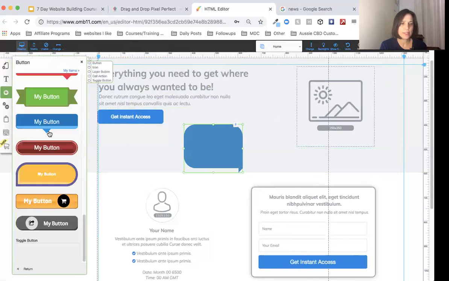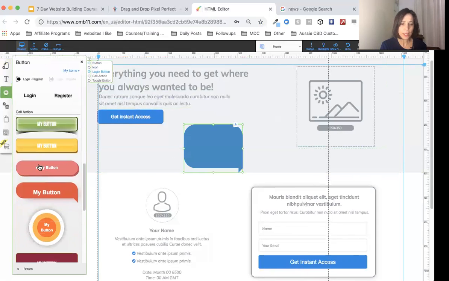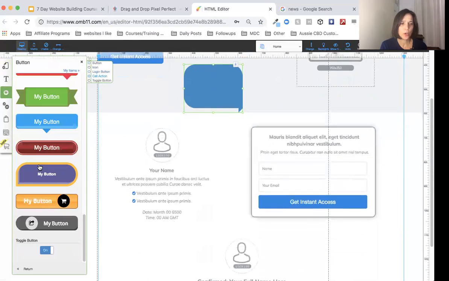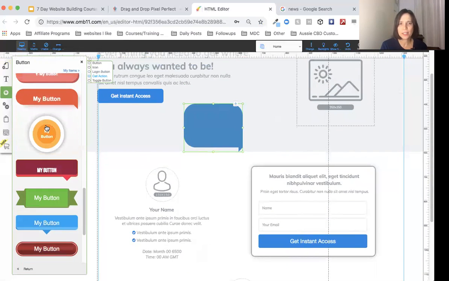So you've got your various buttons. These are all the different types of buttons that you could potentially want on your website. Heaps of them, and even within this you can also edit them, change the color, change the length, and that type of thing.